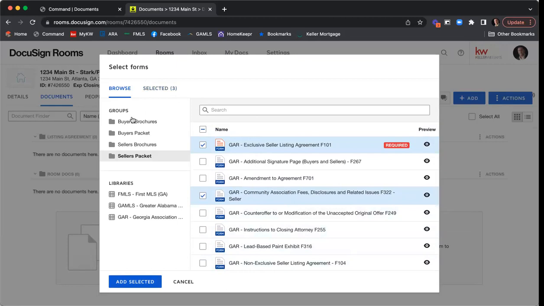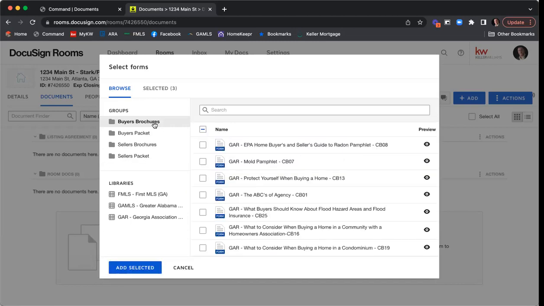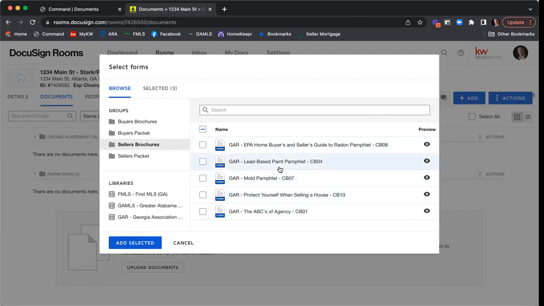One thing I want to point out really quickly is that we have buyer's brochures and seller's brochures groups as well. So in DocuSign, we have the GAR forms, and in DocuSign, we have brochures with additional information about various topics related to the real estate buying and selling process. It is recommended that you send these to your clients so they have this detailed information. It's not required. They don't have to sign them, but in the event that you do want to send them, here is the list of all the buyer's brochures, and here's a list of all these sellers' brochures that you can add to your room.